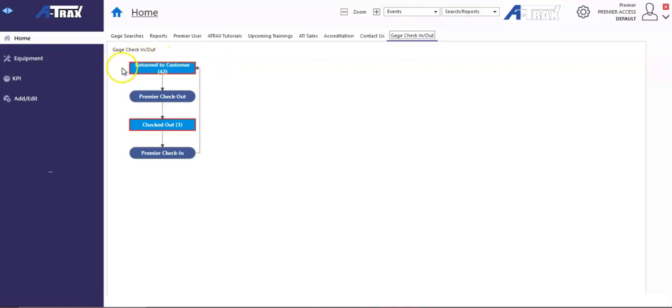So the boxes here with the squared off corners and the numbers in them, those are statuses. So those are where your gauges are essentially. So up here means that they are in your possession. This is a gauge that can be checked out. And then you have events that would move gauges from status to status.